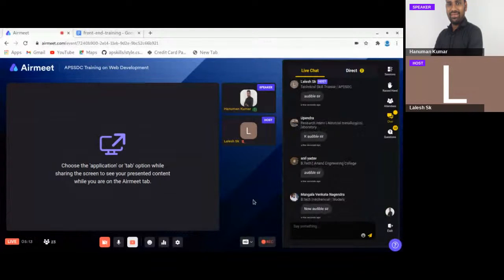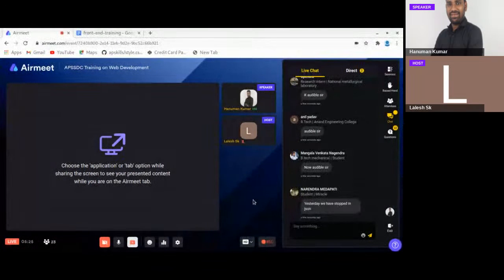So now we have to discuss the concept of rest and spread parameters. But before going in, we have to know what is the concept of destructuring. We already discussed. Yes, yesterday we stopped at JSON. Definitely we will conclude it, but before going to that, we have to discuss a few more concepts. So these are the pending topics in the given syllabus. Definitely, don't worry about it.